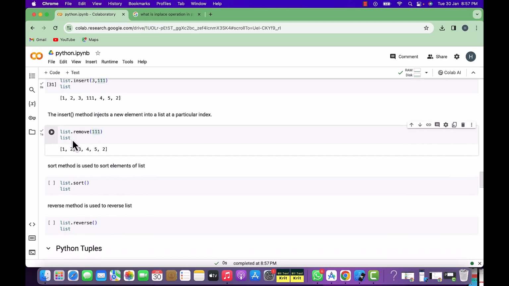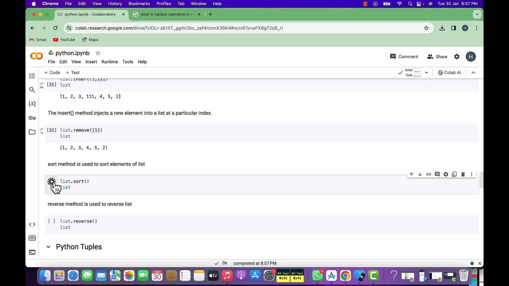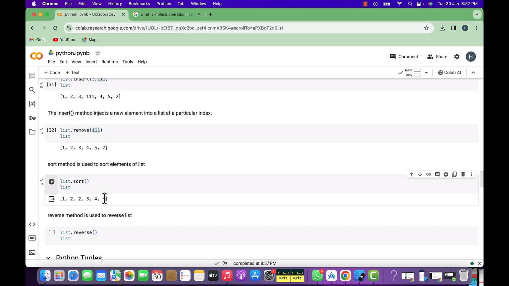And now the next useful function is sorting a list. The sort method is used to sort elements of a list. For now you can see our list is not sorted. But if you want to sort it, you can simply use list.sort and then print the value. There you can see our list is now sorted in ascending order.